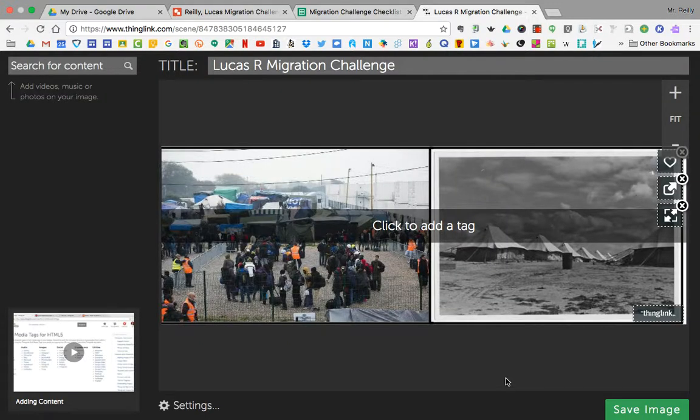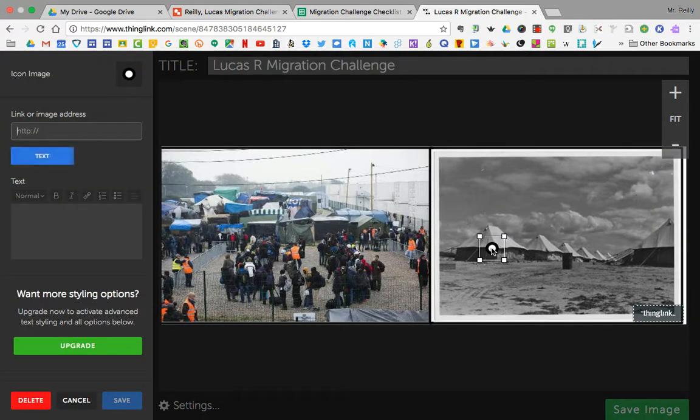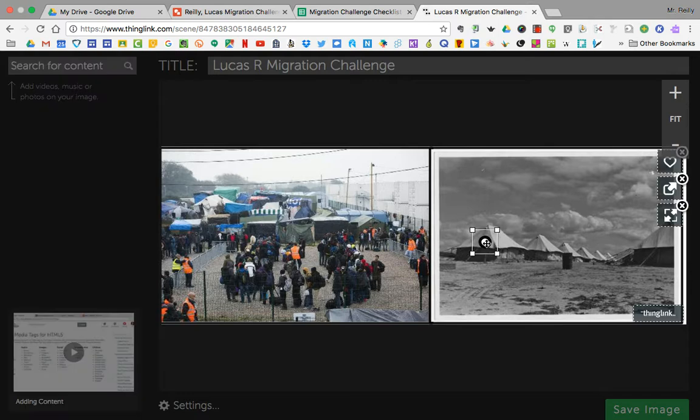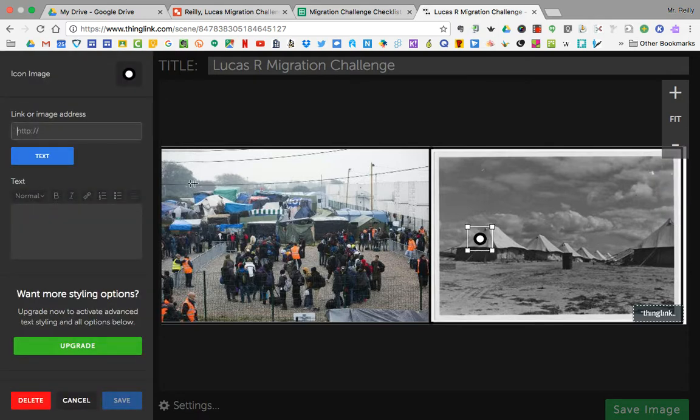So at this point, we can begin tagging these images. It's really cool how this works. What you do is you simply select an area. What I could tag here is, looking at this, I could simply place this marker right here. I can even drag and drop it somewhere else.